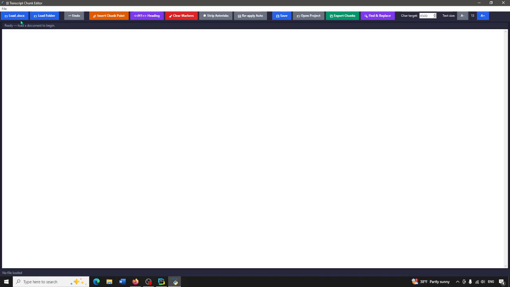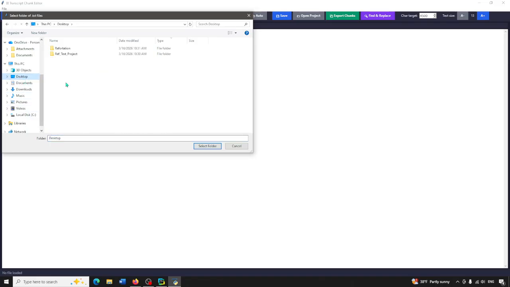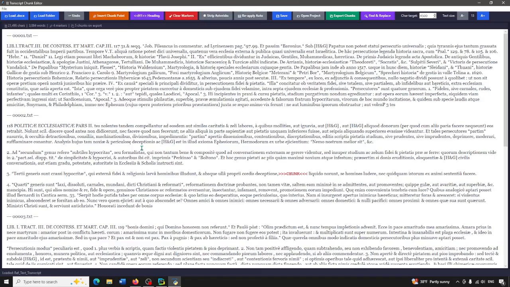There's an option to load a DOCX and load a folder of text. You're most likely going to be loading a folder of text because this is going to happen for a lot of people post transcription. So you're going to be loading a folder of transcriptions. So we'll go ahead and load a folder of transcriptions. And I got a folder of transcriptions right here.